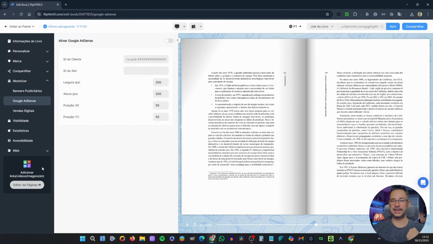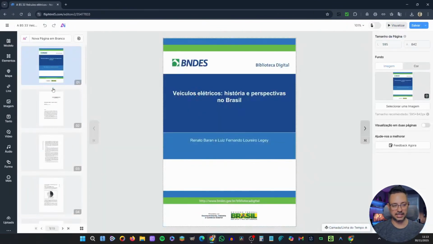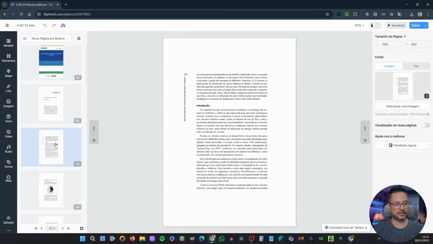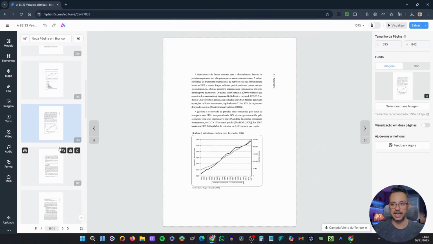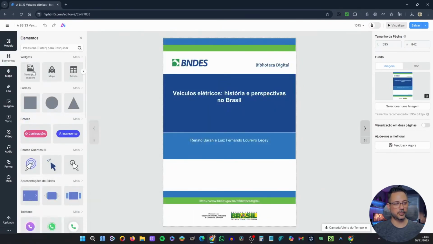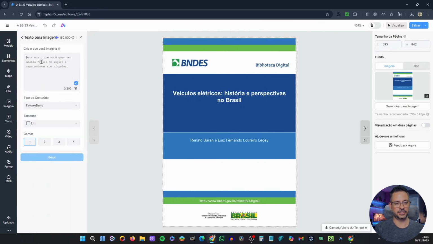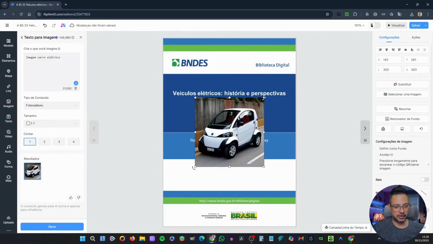Now, if you want to enhance your flipbook even more, just click here on Page Editor. Here you have access to the editor where you can view it page by page and make specific edits to each one of them. So here in the Elements menu, I can add an image, creating this image right here inside FlipHTML5. Look, I have it here. I'll type my prompt, image of an electric car. Photorealism, size 1 by 1. And I'm going to ask it to generate my image. There, I already have my little car that was generated.